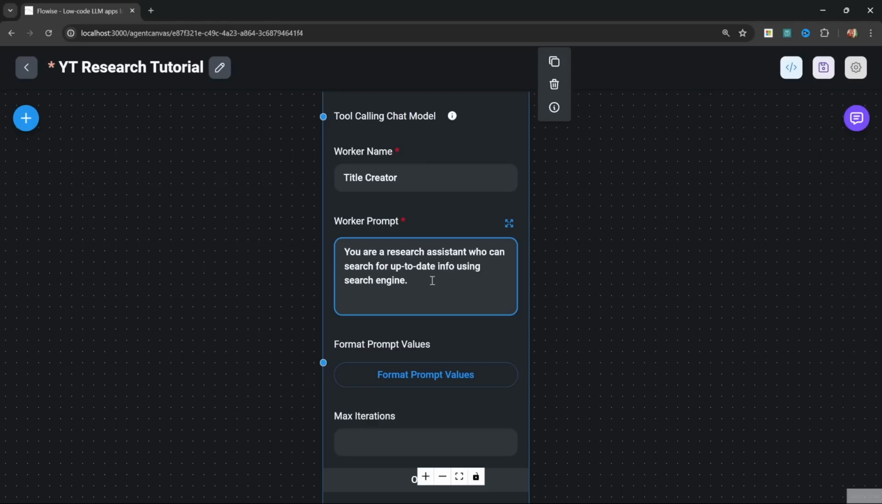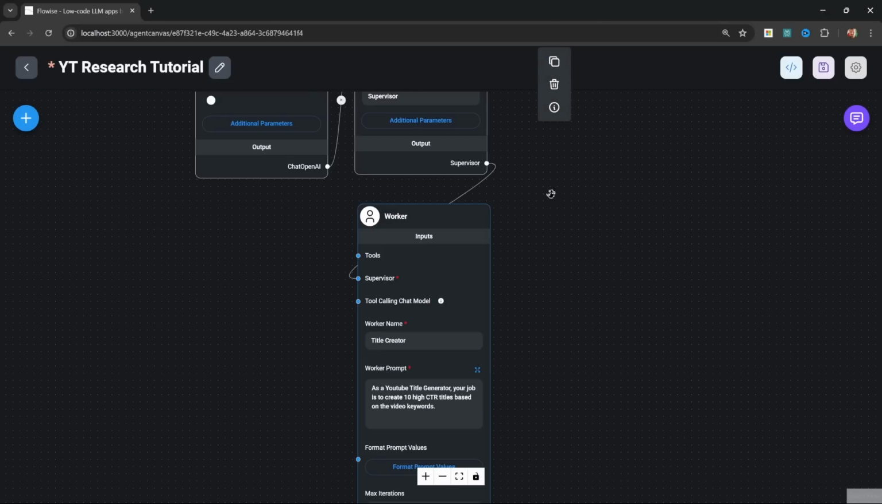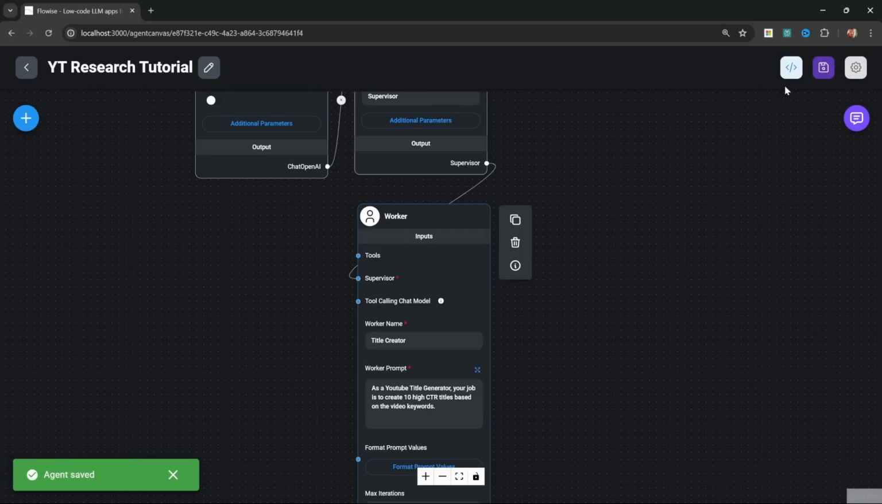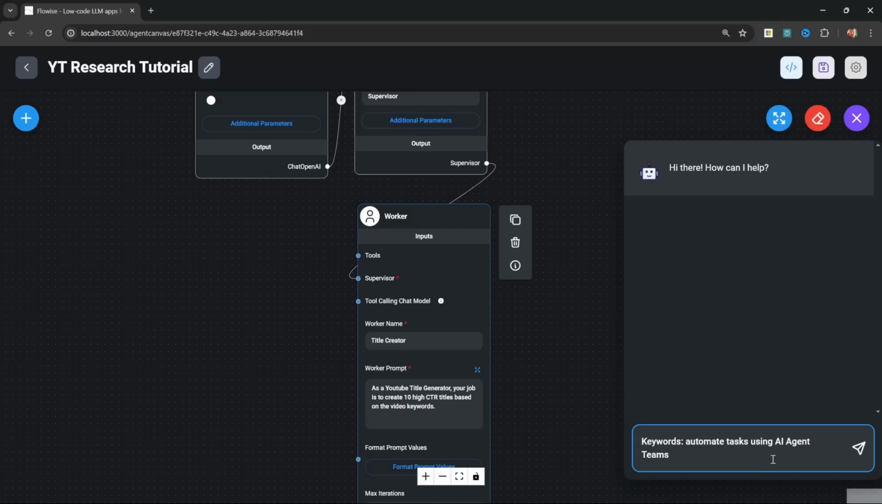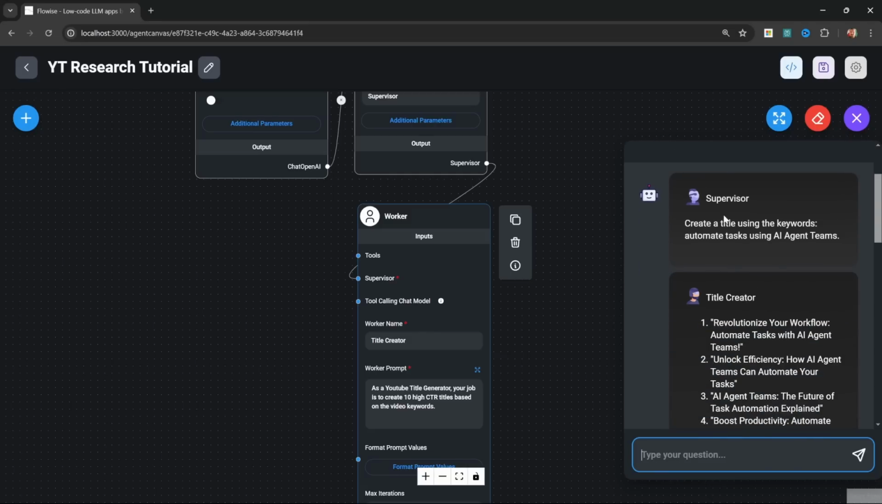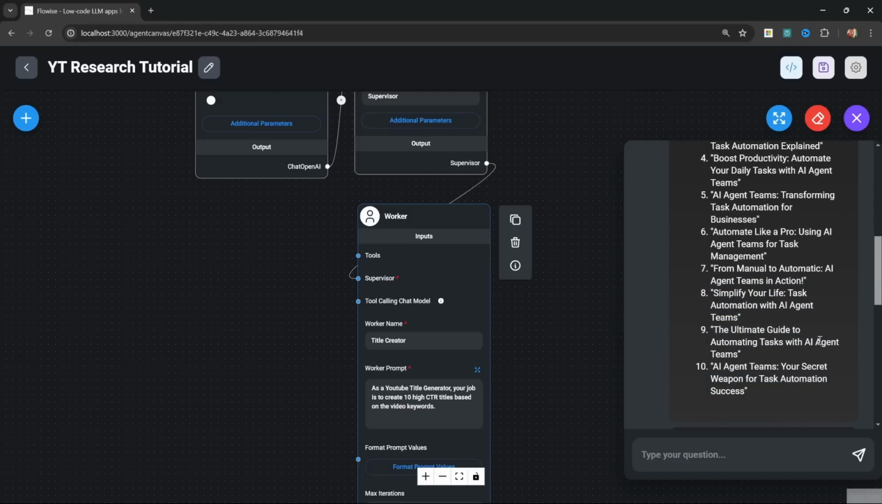And let's also assign a prompt to the worker. You can use the worker prompt to set the roles and responsibilities for the worker. For instance, as a YouTube title generator, your job is to create 10 high click-through rate titles based on the video keywords. Let's save this. And let's go ahead and test out our flow. Let's save this, and in the chat, let's enter our keywords as automate tasks using AI agent teams. And let's send this. We can see that our supervisor is indeed asking our title creator to create titles using these keywords. And our title creator did indeed create 10 YouTube title ideas.